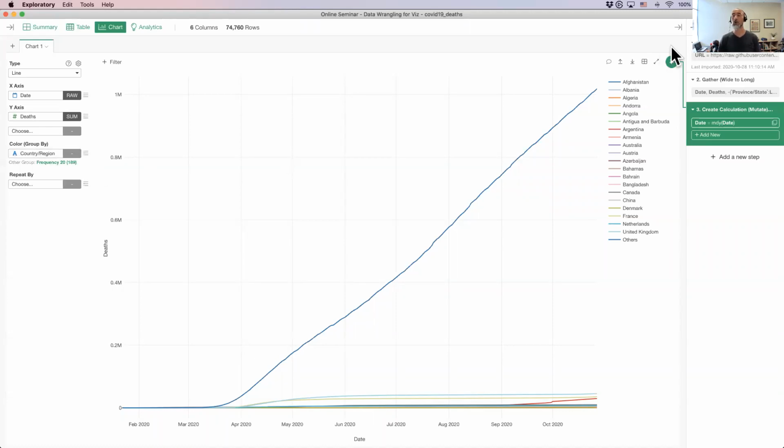Instead, we want to show the top 20 countries. How about based on the number of deaths? That is something you can do from the color menu. Select this limit, which determines which values are shown. Underneath, there are a couple of ways to do it.